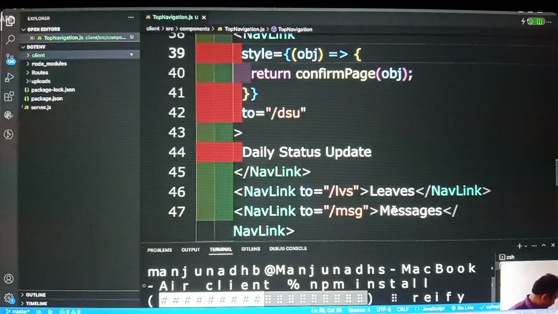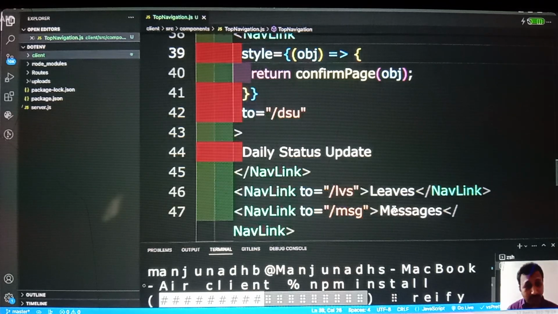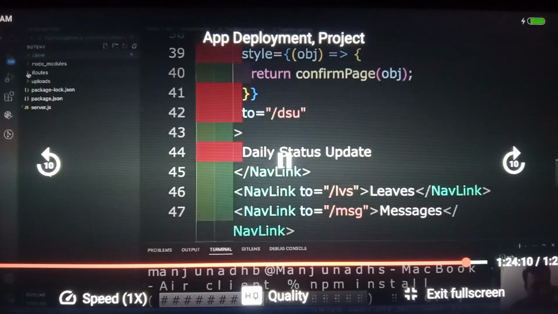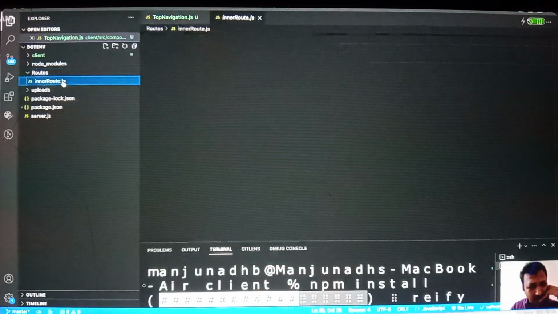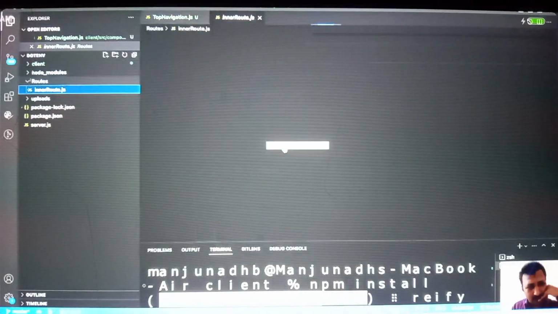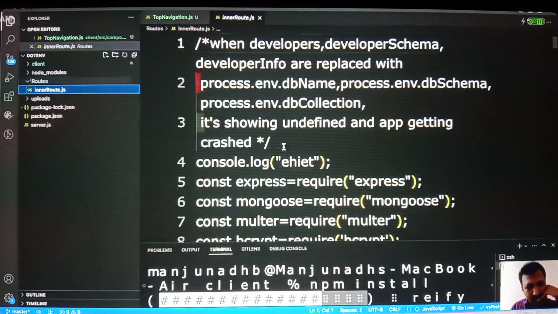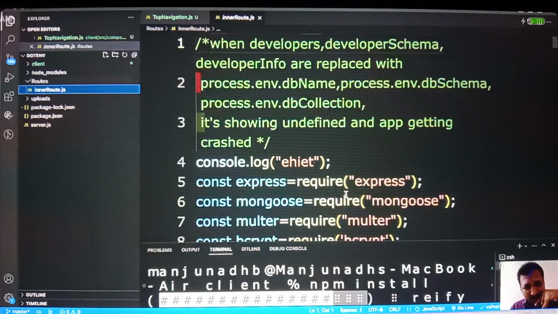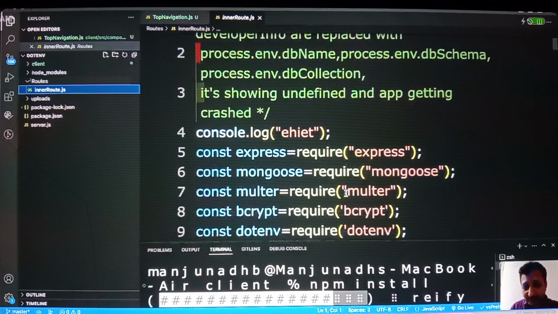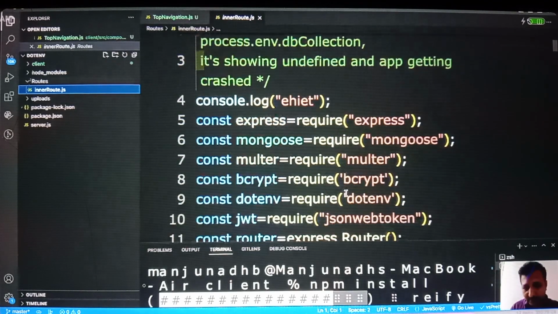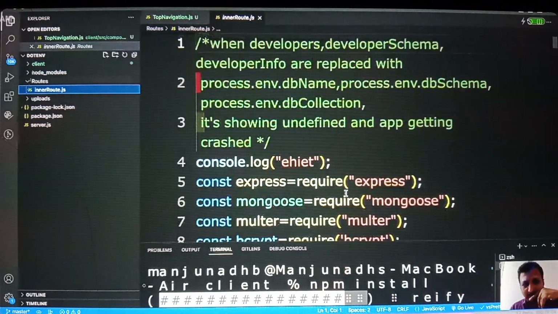Yeah, go ahead. Sir, just go to routes, sir. Routes folder. Routes, okay. Yes, sir. Go to winner. Yes, sir. Sir, they have mentioned the error, sir. You mentioned? The comments are given in the first 1 to 3 lines. They have mentioned.